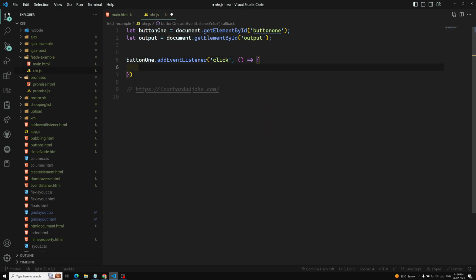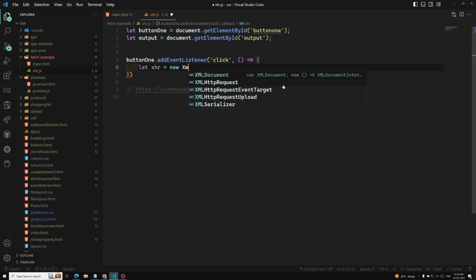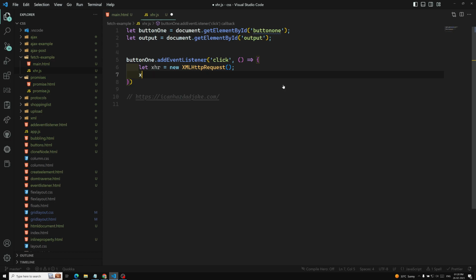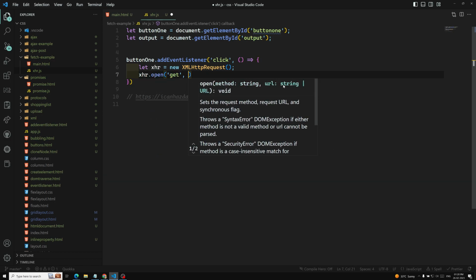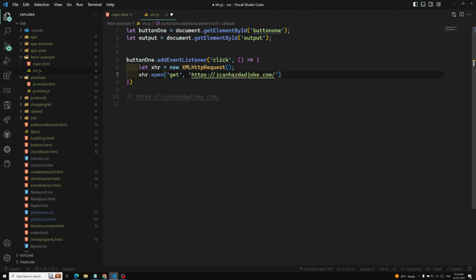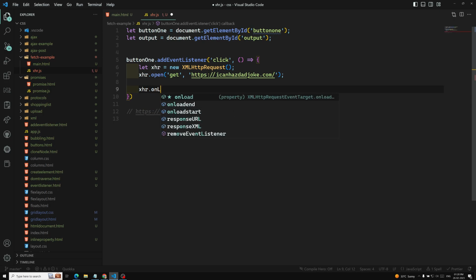That is, this one is through the XMLHttpRequest object. So let's create an XHR object, new XMLHttpRequest. Okay, so this is the XMLHttpRequest. Now I need to open it, xhr.open. Here this is a GET request, and the call is this one. We have opened the request, and we need to do xhr.onload. So when this is loaded, we need to call the function.